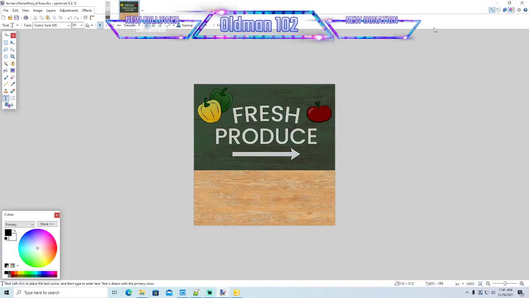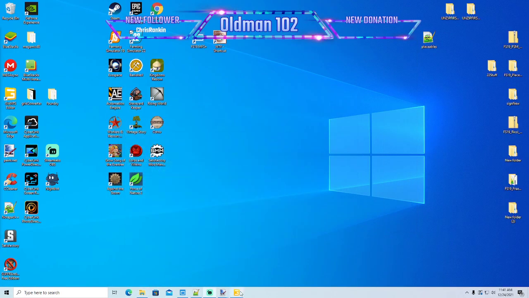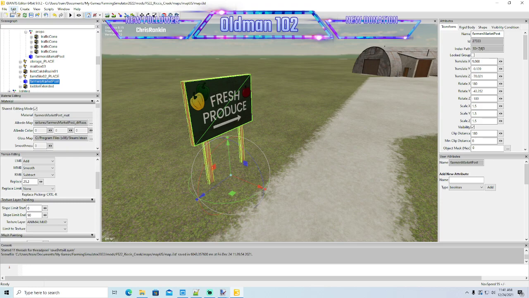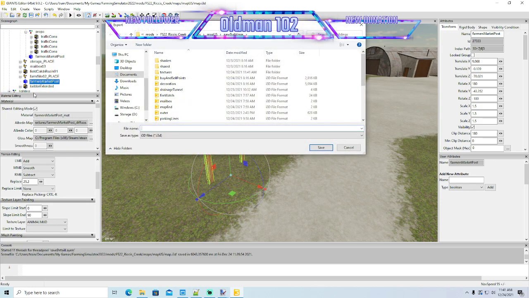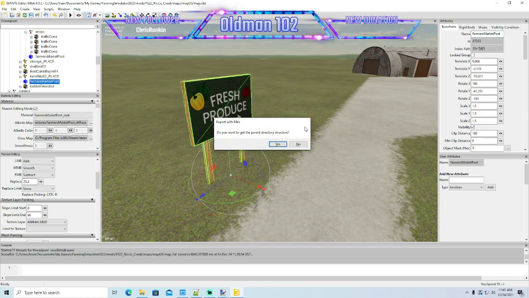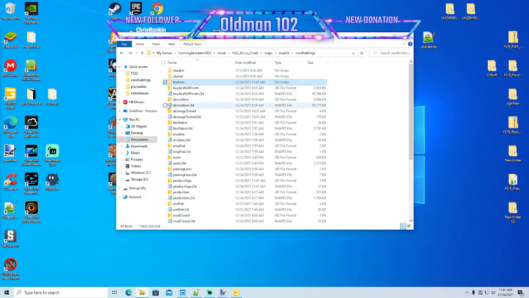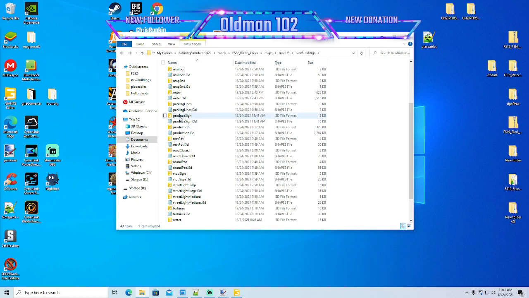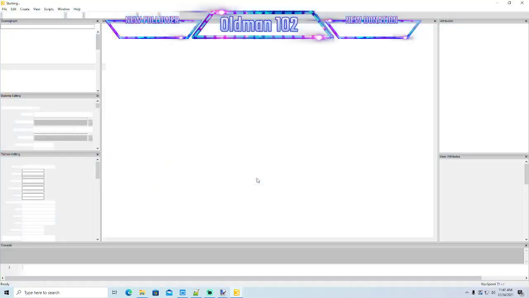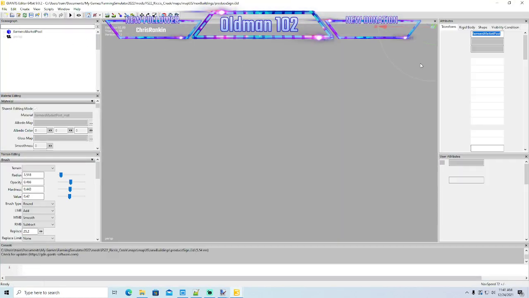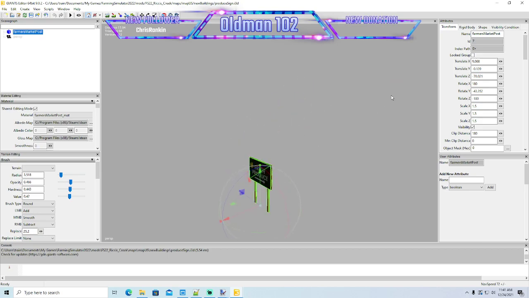And then I'm going to have to, let's do this. Let's take this sign, let's go File, Export, Produce, Sign. Alright, so let's close the map. Let's go to here. Let's grab our produce sign. It's over here. Alright, so right now you're facing to the right.